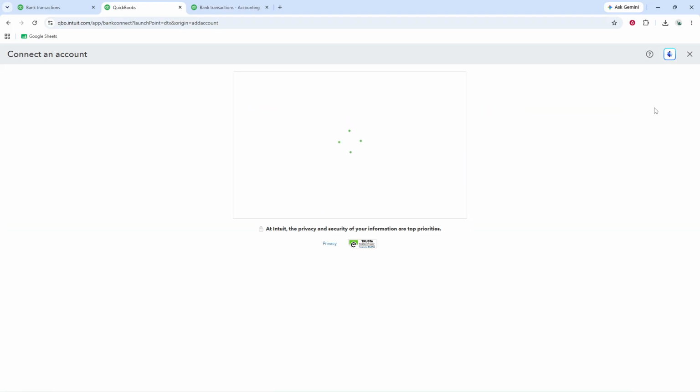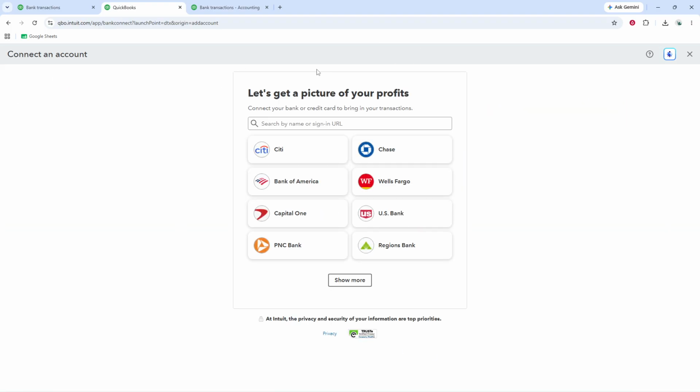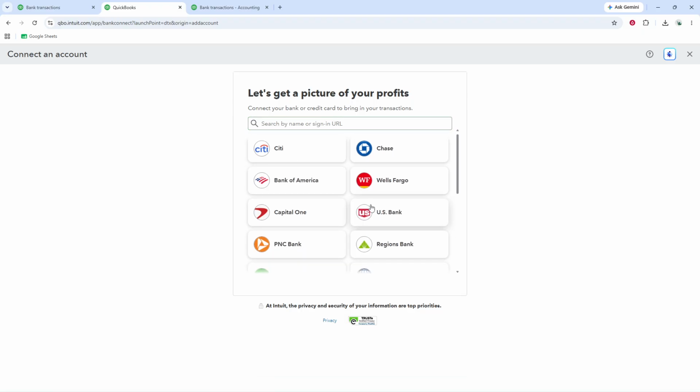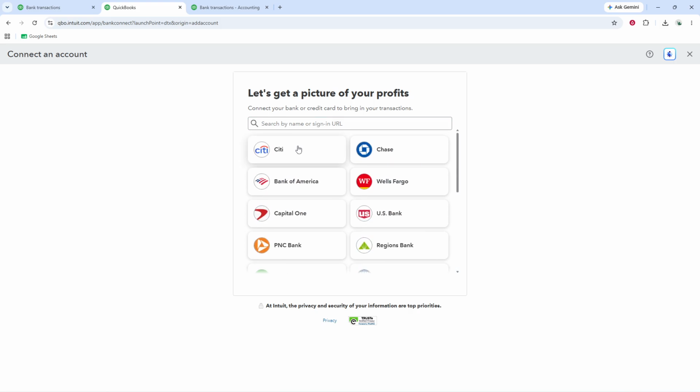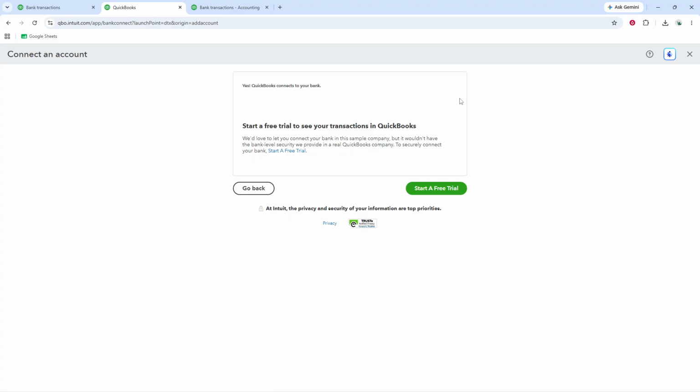This option is usually easy to spot within the Bank Transactions page. After that, search for your bank and select it from the list. Take your time here and choose the correct financial institution, since some banks may have similar names or multiple login options. Next, sign in using your online banking credentials.